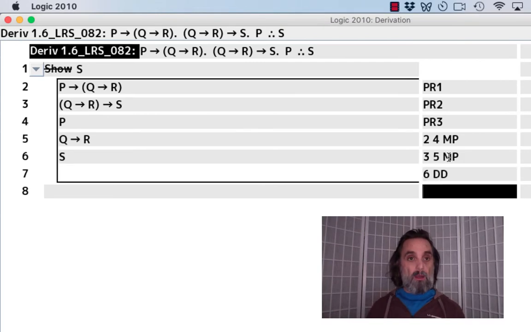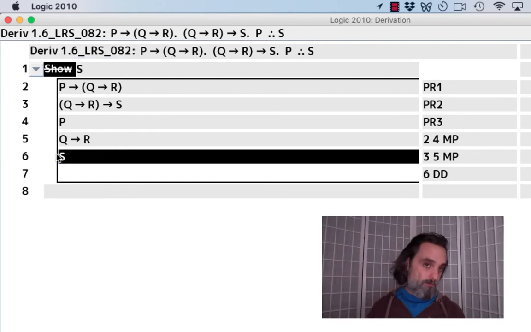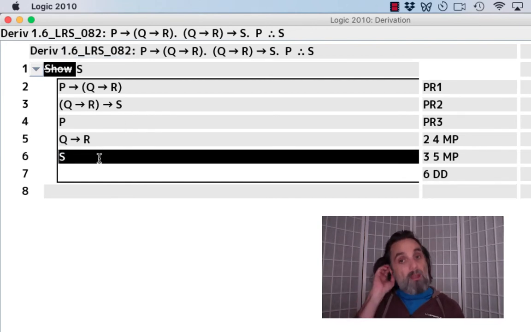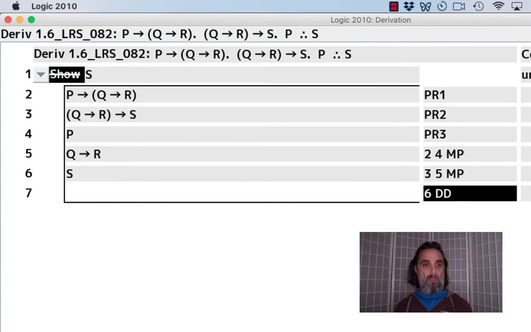And that's 1.6 LRS 82. What we're doing is we just find all of our conditionals and figure out, if that's going to be the conditional premise, what other sentence do I need to do MP? And we look for them. When we find them, we apply MP, and we just repeat that process until we get to our conclusion. The derivations will be getting more complex because they will involve more rules later on, but right now we're just looking for MP applications.